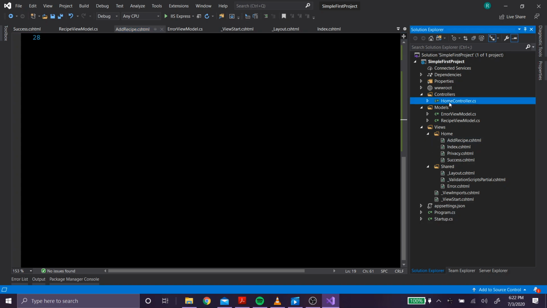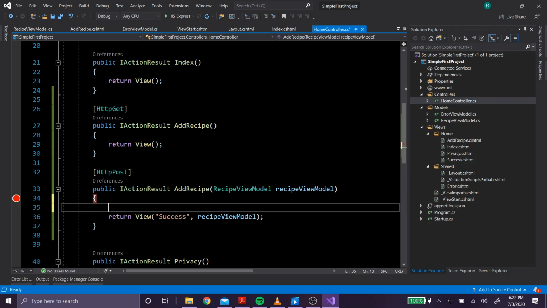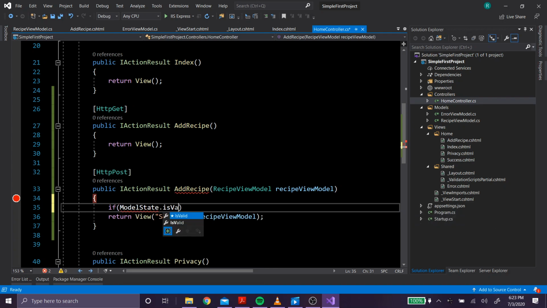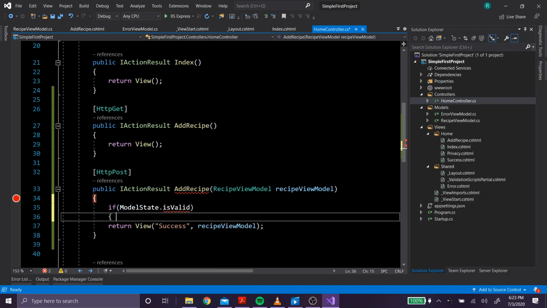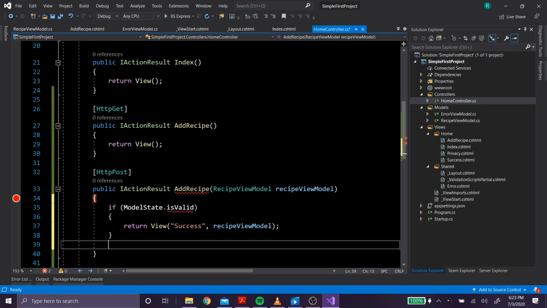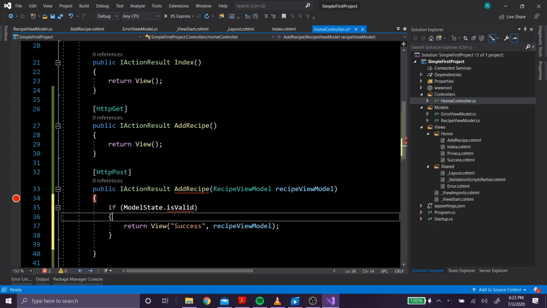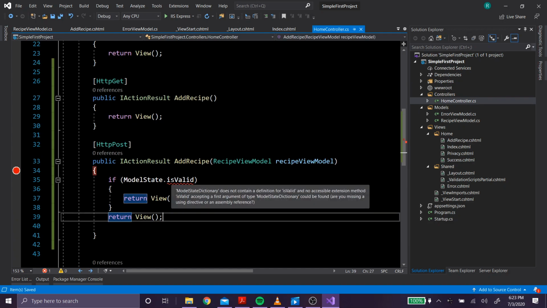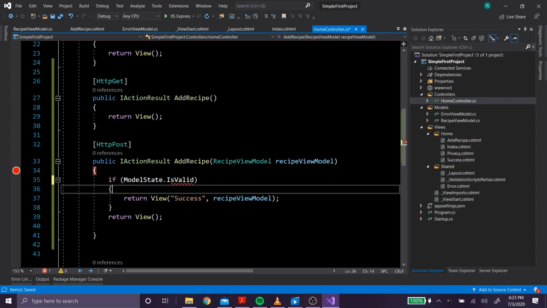Now, one of the important things is we have to make sure if the model state is valid, right? So we're going to go ahead and say if ModelState.IsValid, then go ahead and do this success page. And if model state is not valid, then you return the same view basically, right? But it'll have the user value. So it's still complaining. Maybe it's that.